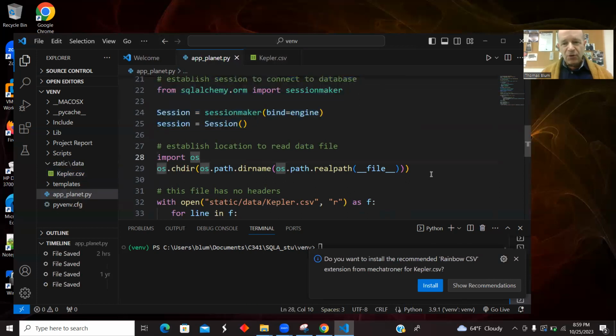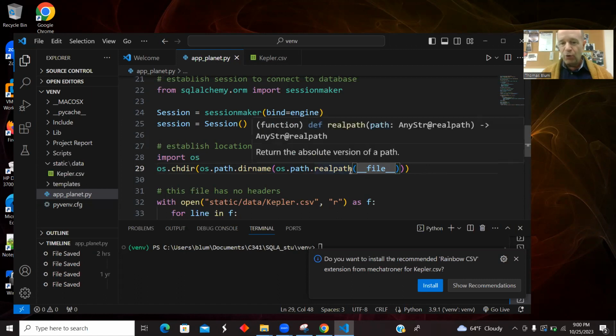Okay. So this is just working with the OS module, bringing that in to make sure that the code knows where it's located. The double underscore file double underscore refers to this particular file that I'm working in, and I'm finding out its folder and setting that as the working directory.